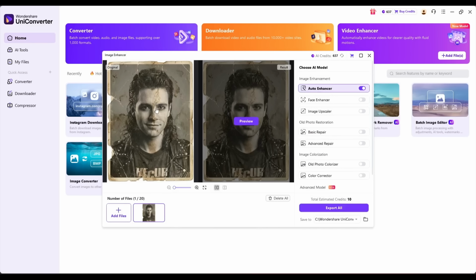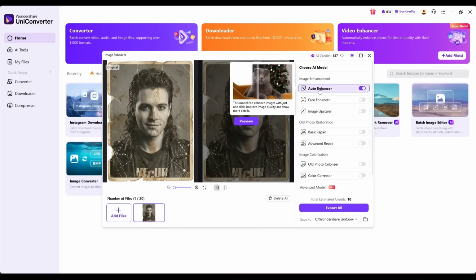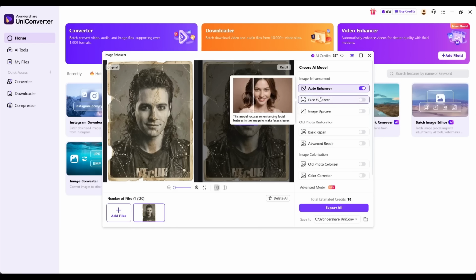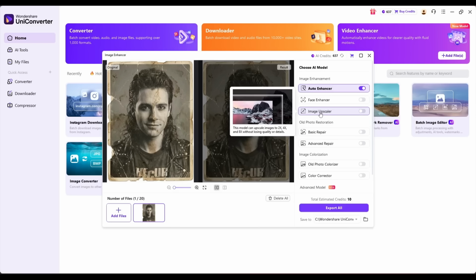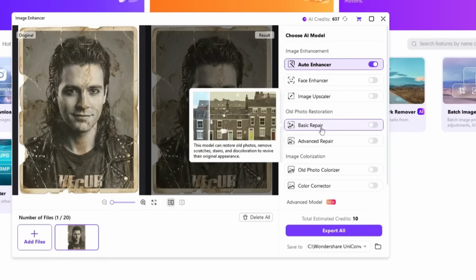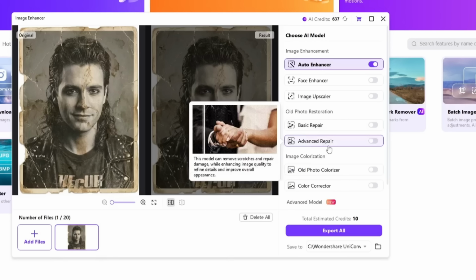Now, we have to select the AI model. You will find a bunch of options here. First, we have the Image Enhancement option. The Auto Enhancer option will enhance your low-quality image into a high-quality image with one click. Then we have the Face Enhancer option. After that, you can upscale the image to 8K resolution. Next, we have the Old Photo Restoration feature, where we can turn a torn photo into a clean image.